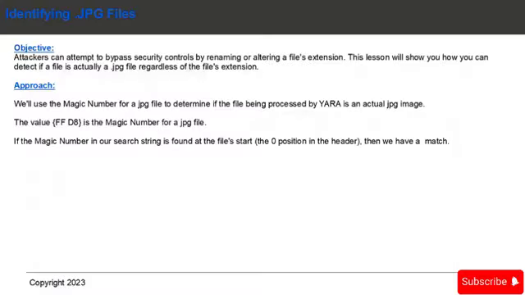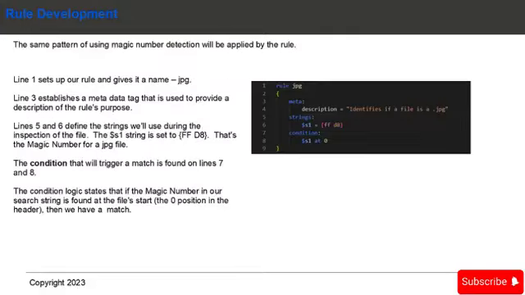Again, using the magic number, we will inspect a file in order to determine if it really is a JPEG image file or not. The magic number for a JPEG is FFD8. That is located in the 0 position of the header. So much like the other example that we've looked at, you can set up a basic Yara rule that identifies FFD8 as being the search string, and then the condition is that search string at the 0 position. If that is a match, then we'll have a trigger, and we'll know that the file that we're inspecting is in fact a JPEG file.